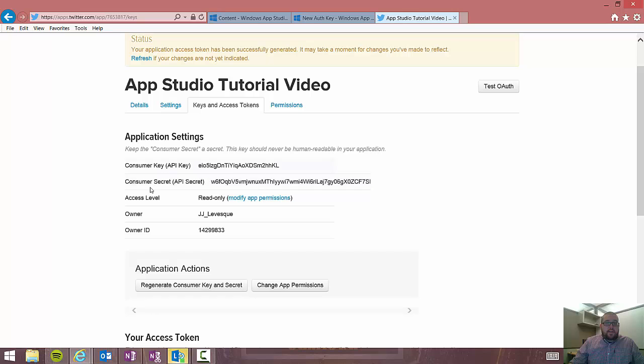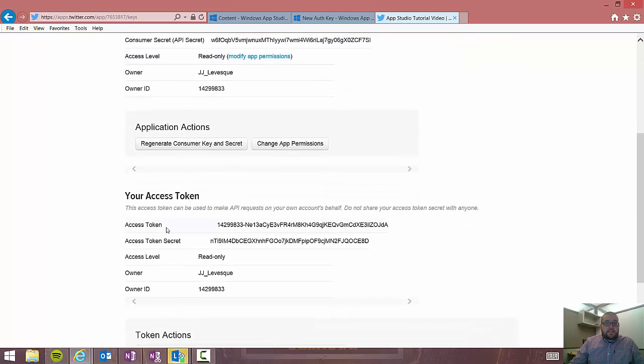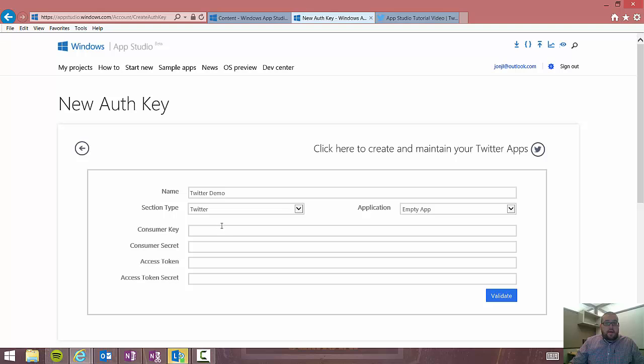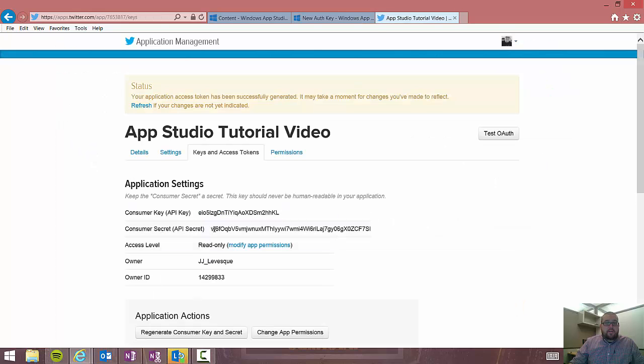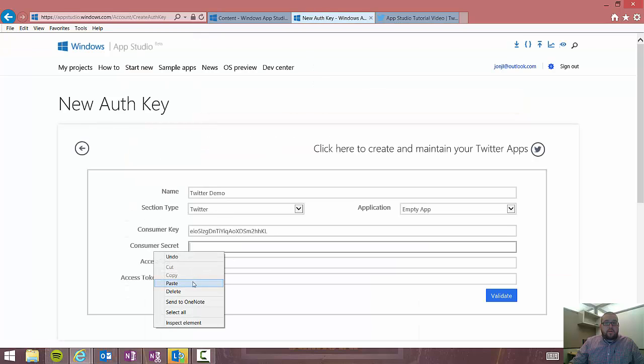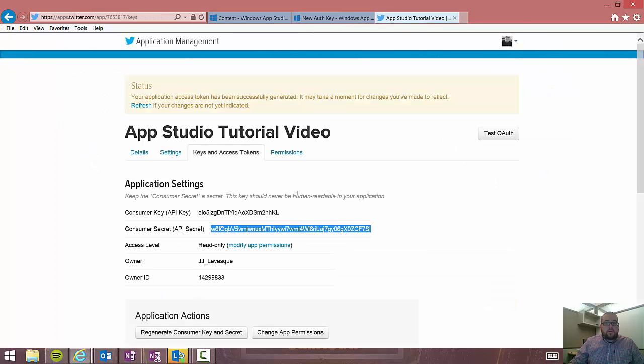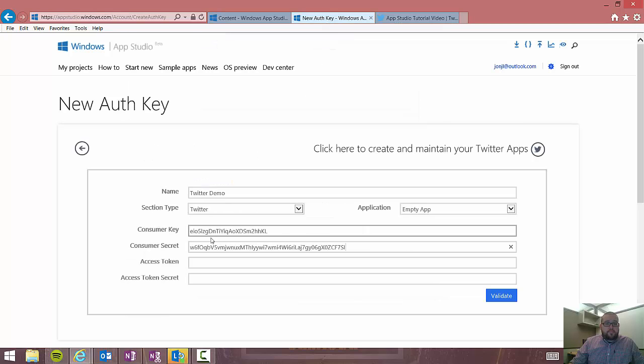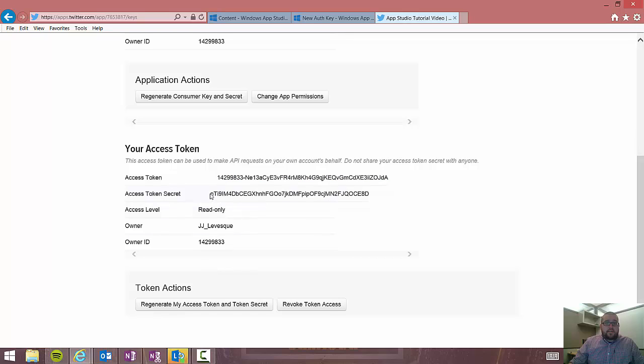And now I have a consumer key and a consumer secret, and I have an access token and an access token secret. So what I'm going to do is copy these line by line and go back to App Studio and paste them into their respective fields. You should be doing the same thing. Alright, and now access token secret is my last one.